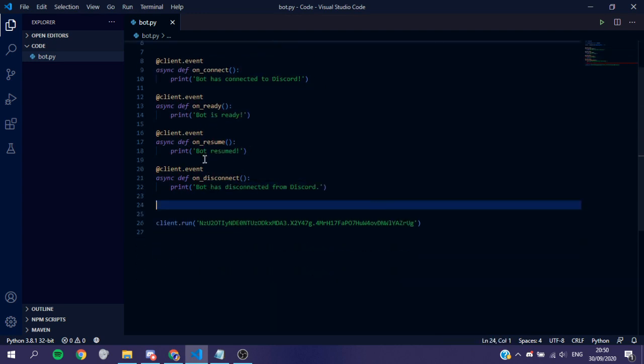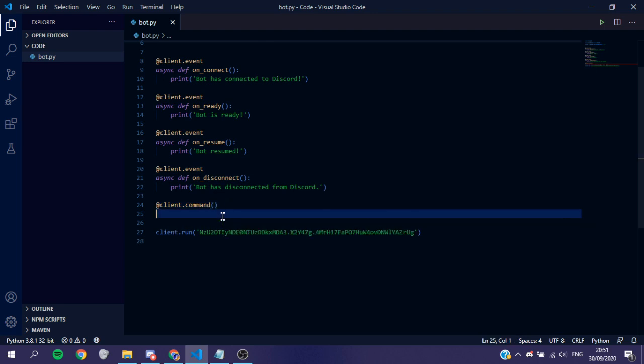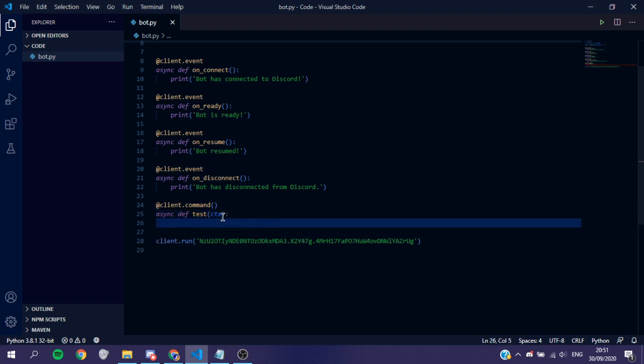So when we're doing a command, instead of client.event, we're going to do a client.command, like that. Next, we want to do async def test and ctx. CTX, you'll realize, is a very nice, important parameter to pass in all your commands because you can get a lot of stuff out of the CTX, like who sent the message, where it came from, all this. So we want to just pass in CTX there. That's all we need to pass in there.